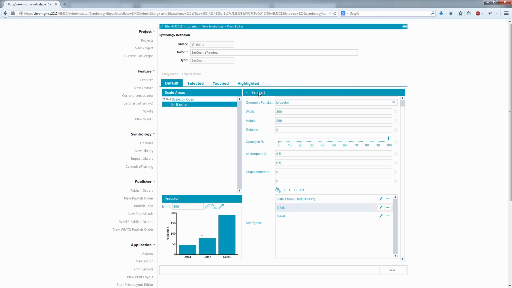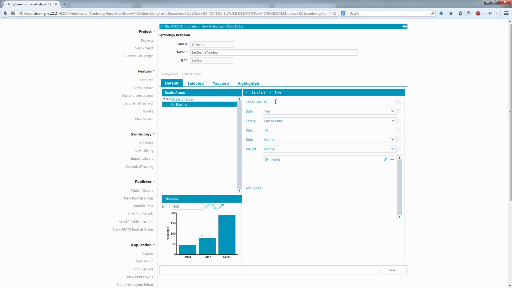You can also give a title to the bar chart. Just click on the T for title. Name it, for example, bar chart e-training. You can also set the size. So we are happy with this configuration and click on save.